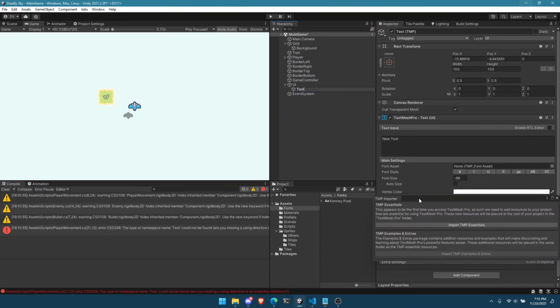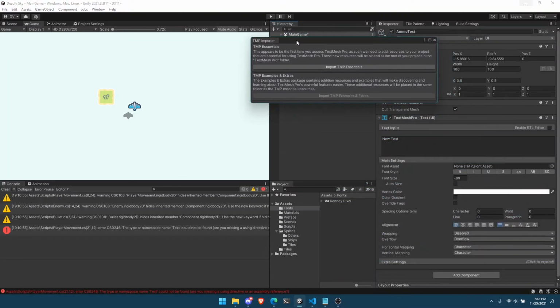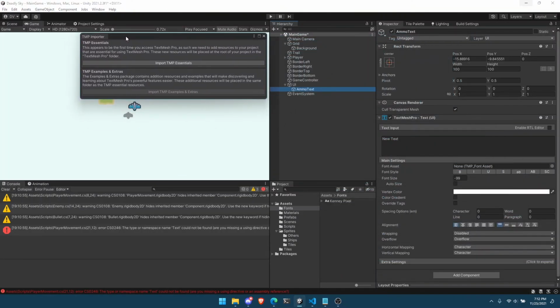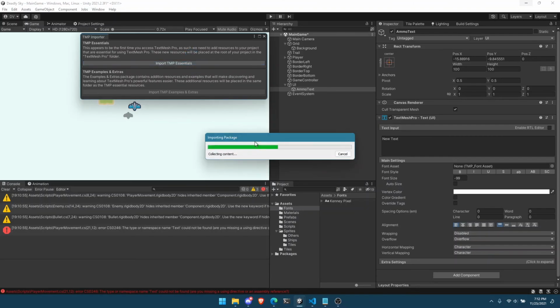Yeah, we named it ammo text, and it will pop up this window here because in order to use Text Mesh Pro, we actually need to import a few things. So let's just do what they want and click import here and wait for it to import the different assets that we need for Text Mesh Pro.